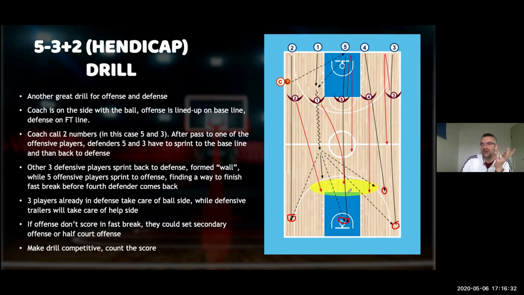Now, I want to mention a bit of transition defense in this situation. So it's basically 5-on-3 fast break, which happens during the game a lot. This highlighted area here is where we want our defensive players to stay at the beginning. So they sprint and they form something which I called wall. So when the ball is coming, this player with the ball will not see lane. He will see 3 players in front and he will need to make a pass.